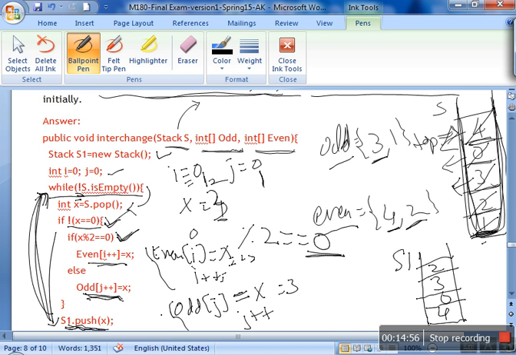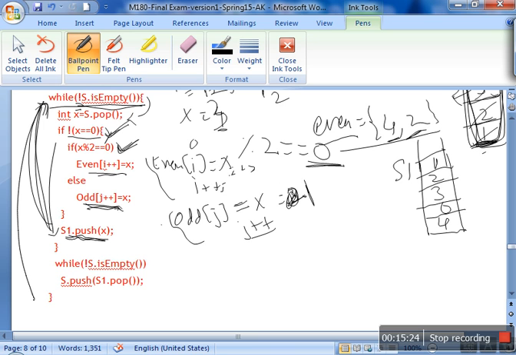Now the stack is empty. So after you pop 1, 1 is not equal to 0, true. 1 mod 2 is equal to 0, false. Then it is an odd number. So insert the odd number over here. 1 is inserted here. Incremented j becomes 2. And 1 is pushed into the S1. Okay. So here you got the odd array and you got the even array. And this condition becomes false. The loop will come out.